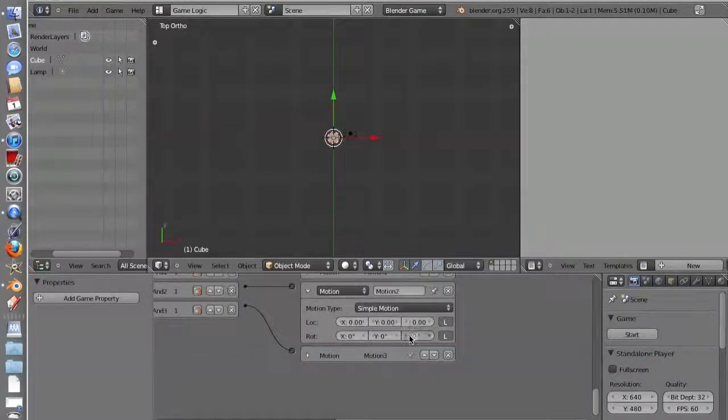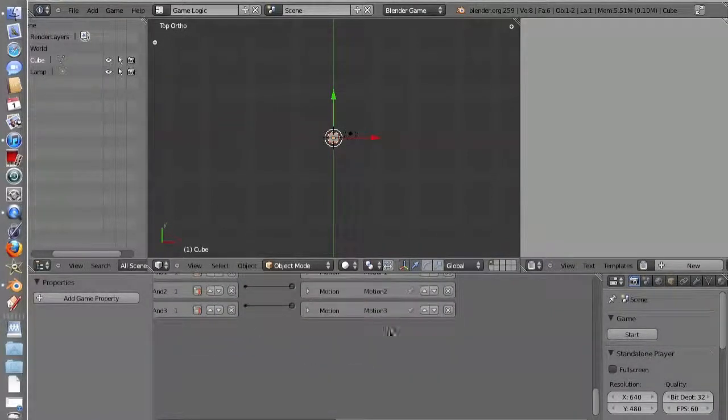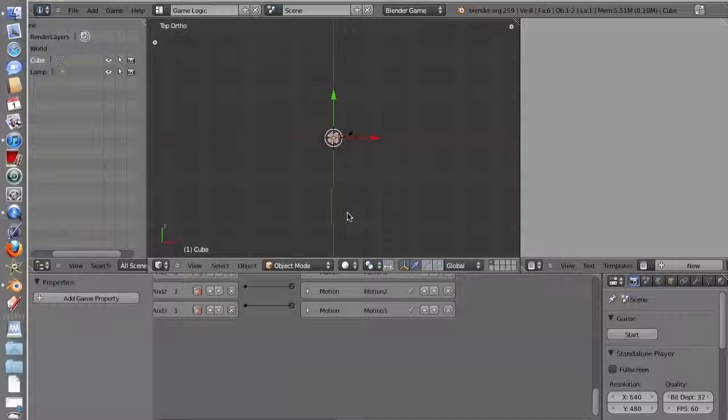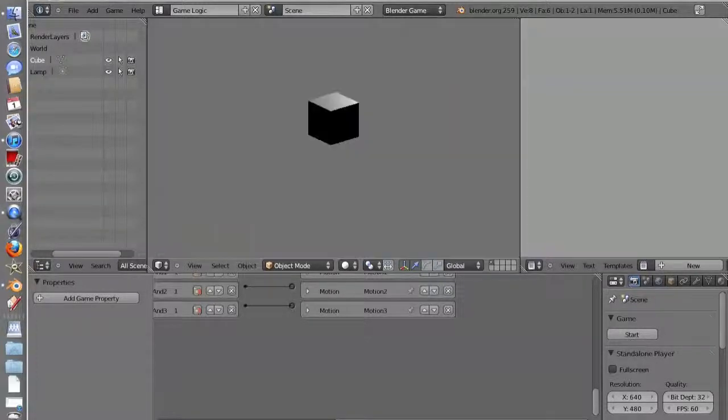Rotation, let's go with -5. Okay, now let's check it again. See? So you can do this with cars, you can do this with people, you can do it with pretty much whatever you want. Now we have that, and it moves.